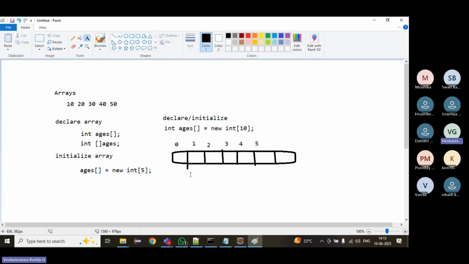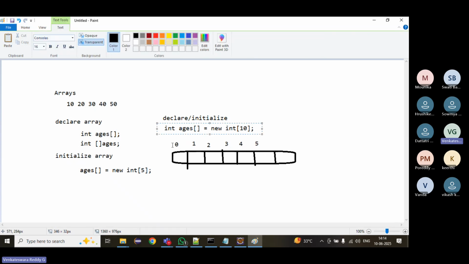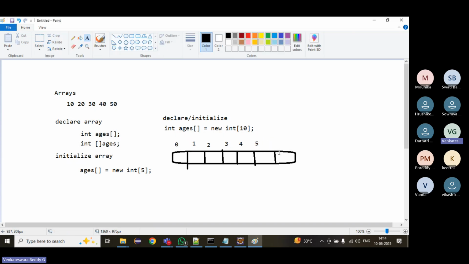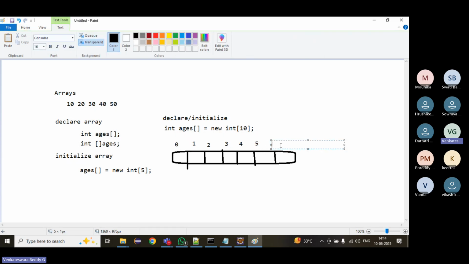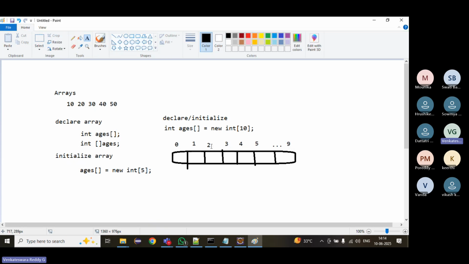Suppose I have created an integer array of 10 elements. 10 means 0 to 9. It will start the index from 0, we have to remember this. It will go 0, 1, 2, 3, 4, 5, 6, up to 9. That means 10 elements, because it is starting from 0. So it has 10 elements.